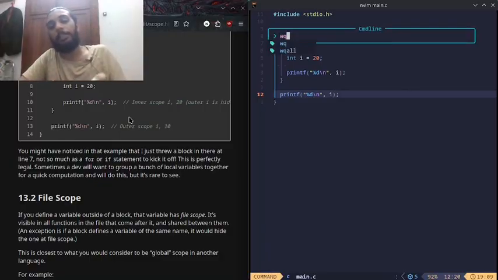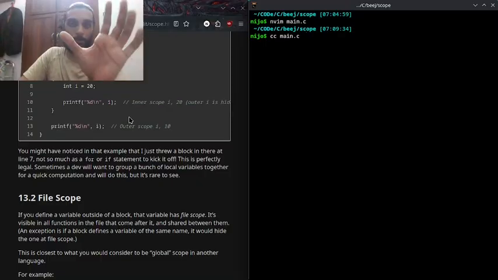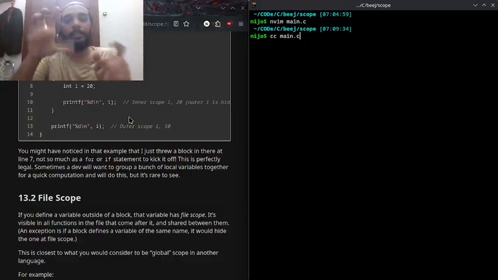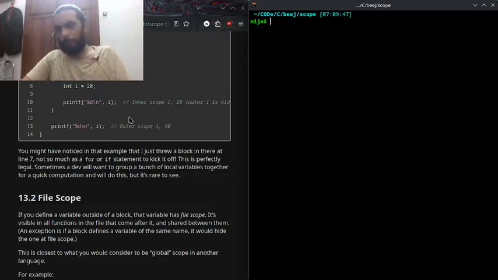Now, the answers are going to be 20 and 10. The reason being that, like I said, the I variable that was declared in the inner scope hides the variable in the outer scope. So do that. Scope is not that big of a deal in these cases.